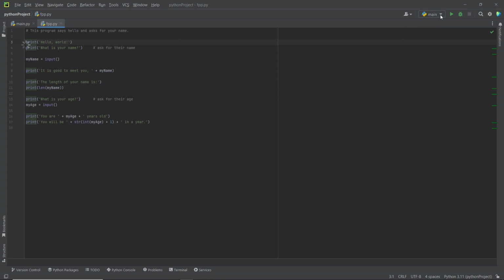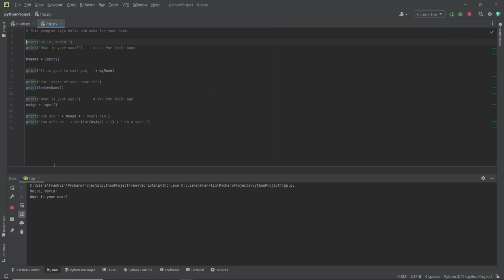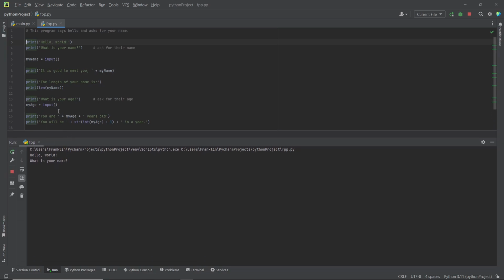So change this to current file and run it. So you see what happened. It printed hello world, which is the first line, printed the second line, which is what is your name. Then on line 6 over here, there's a variable and the equal to sign and this new thing, which is called the input function. So what this input function does is it accepts a value from the user. So our program is requesting a value using this input function.